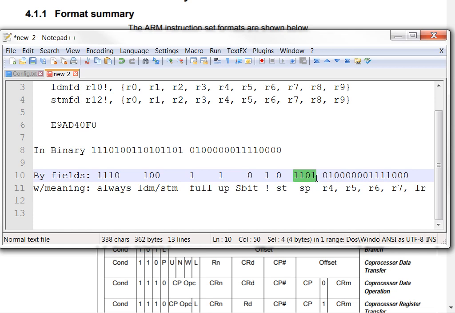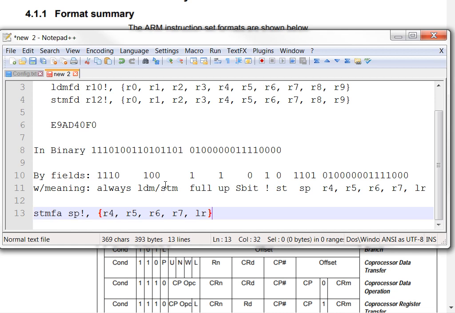And then the registers to store, again from right to left in ascending order, not R0 or 1 or 2, but R4, R5, R6, R7, and then all the way up to R14, or the link register. And then the assembly instruction should be STMFA, SP bang, and then that list of registers.